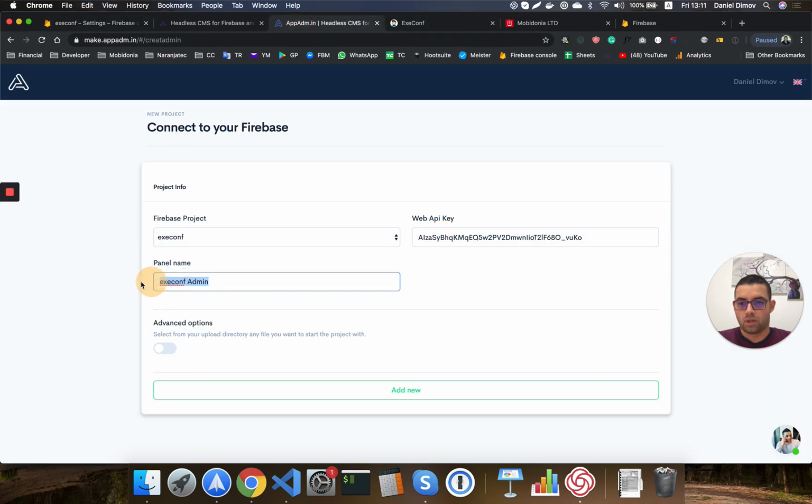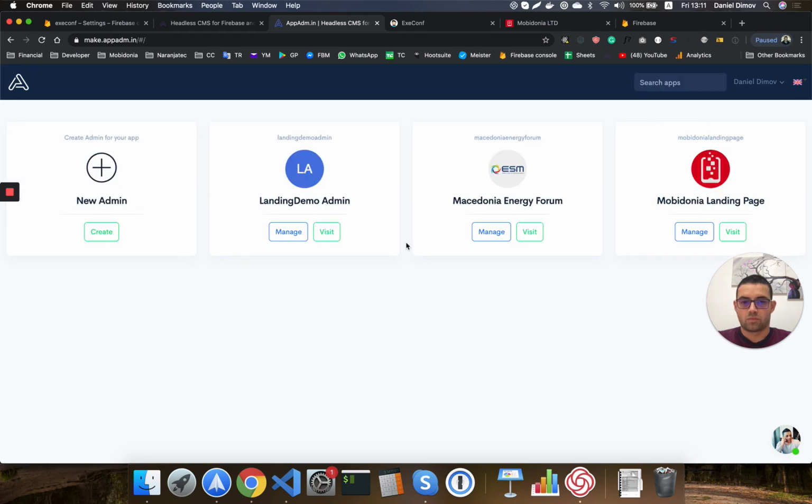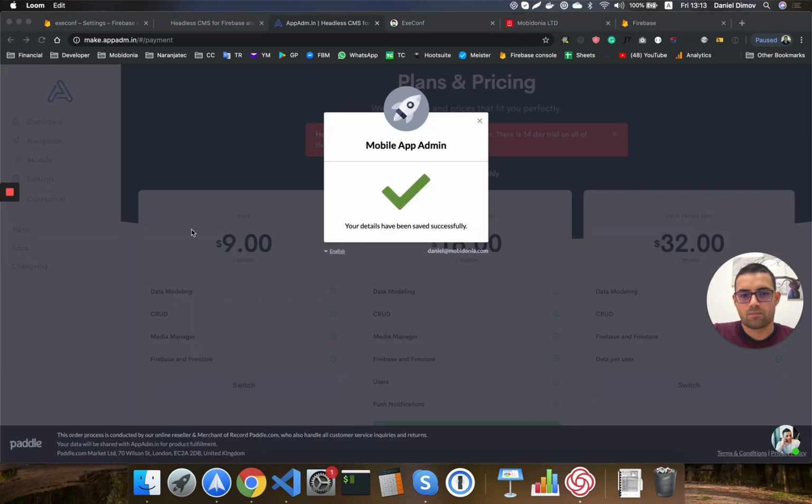I will name the panel landing demo. And this is my landing demo admin panel. But I need to pay, sorry. So as you can see, this is the pricing. I will pay now, just a second. Okay, I have paid for my own product. So let's move on.